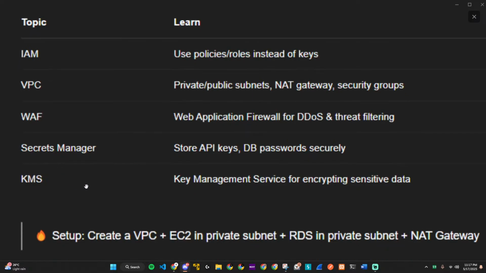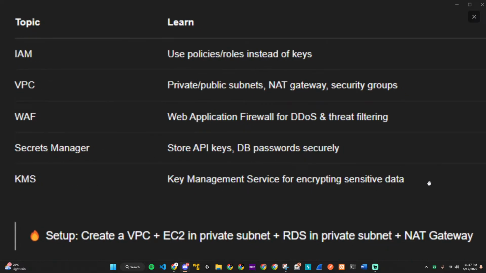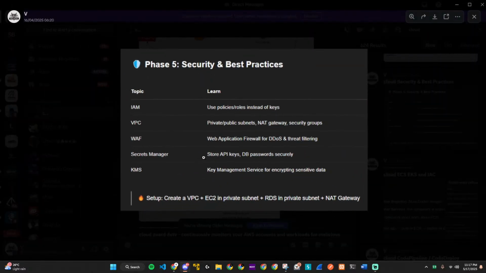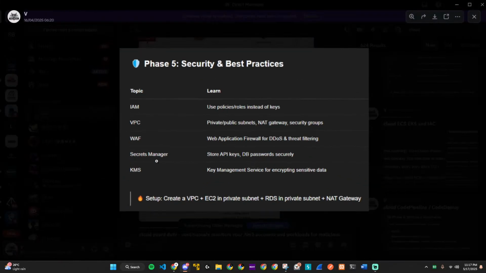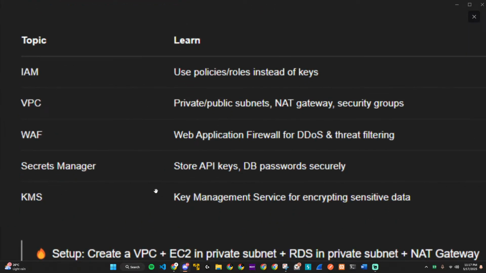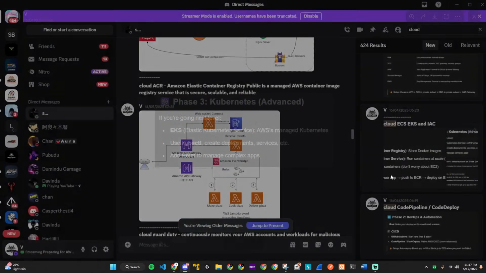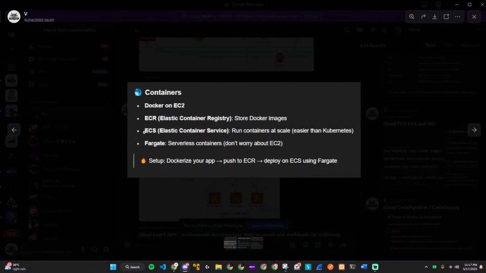KMS systems for managing encrypting service data, sensitive data. Things like keys and stuff, DB passwords. See? So do we put it on the KMS or Secrets Manager? Important question here. Interesting question to find answers to.